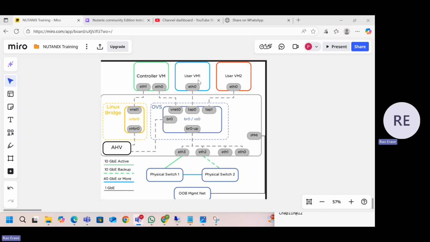And here the user VMs have eth0, and they are connecting to the bridge. These are the workloads that you run on the HV, like the user VMs, and each has the eth0 that connects into the Open vSwitch. This switch will be created during the Nutanix build, during the Foundation process. The virtual networking layer inside the HV.